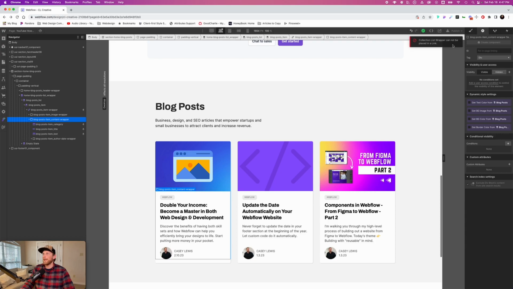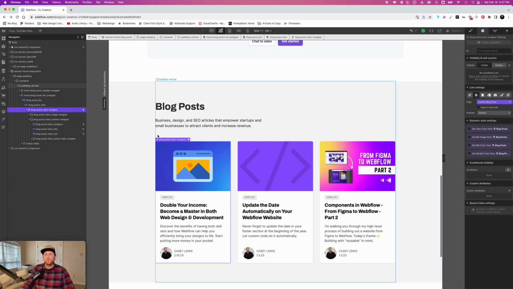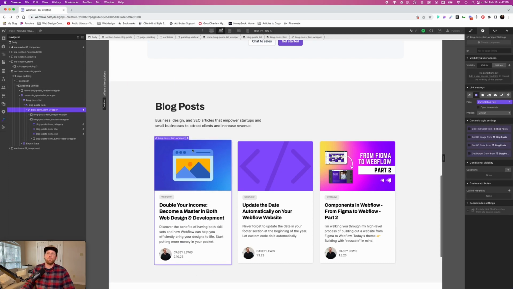Collection list wrapper cannot be placed in a link, and that's because the wrapper that is wrapping this entire card to make this entire card clickable is a link block that is linked to the current blog post. And that's exactly how I want it to be set up. But again, we will want to be able to put in another collection list. So how do we do that?